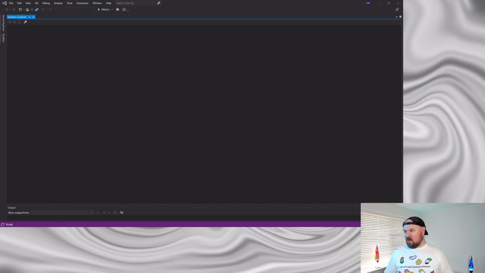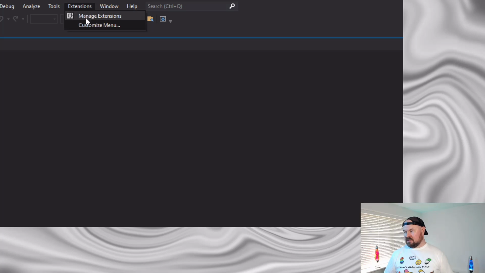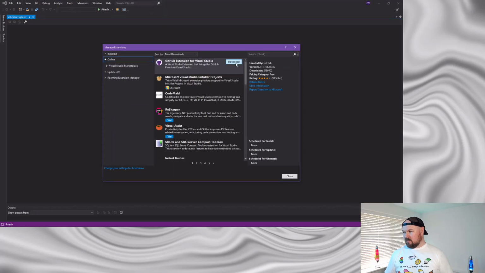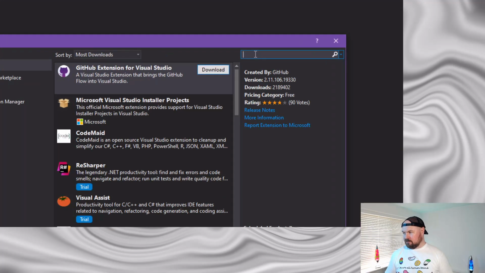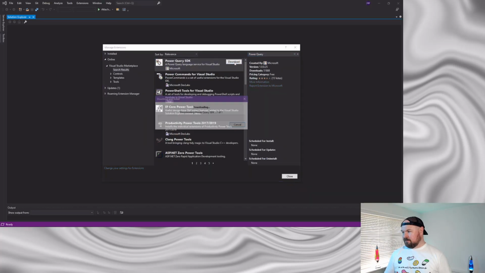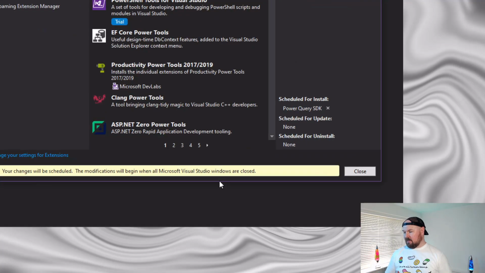Once you've installed the Visual Studio software, then to add the Power Query SDK extension, go to the Extensions menu in the ribbon, select Manage Extensions, search for Power Query in the search box, and select download from this first option. You'll need to close Visual Studio and restart before the installation can take effect.